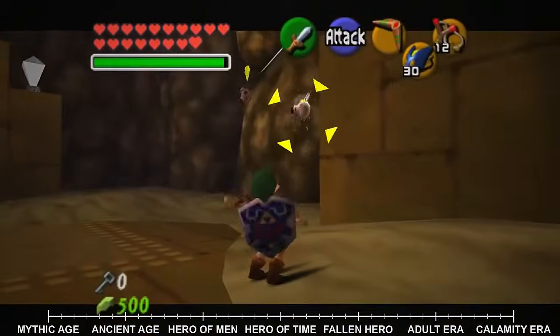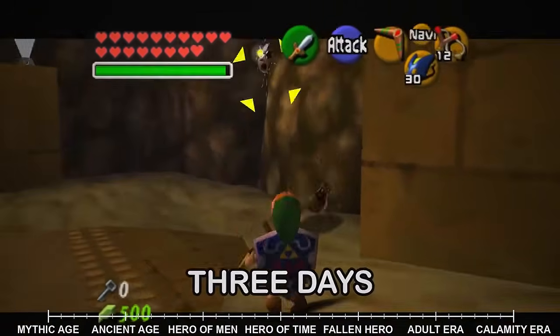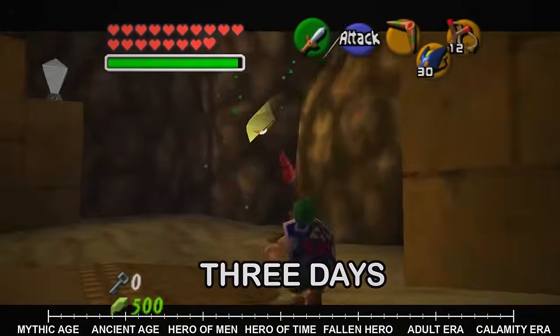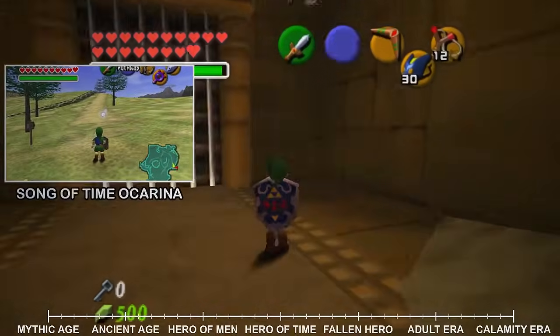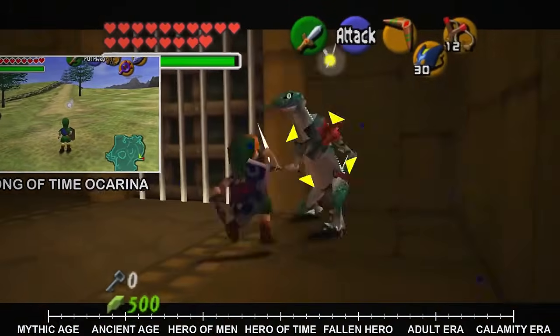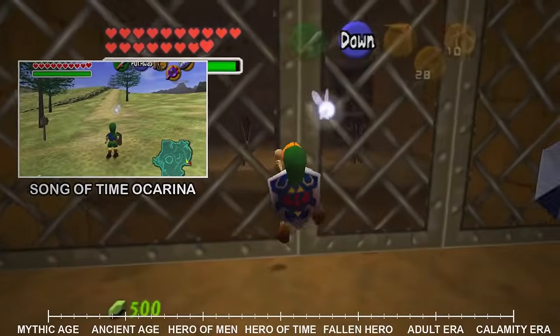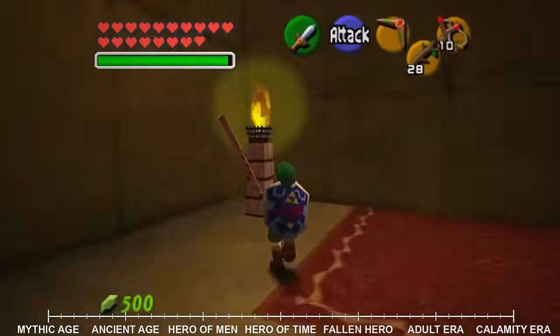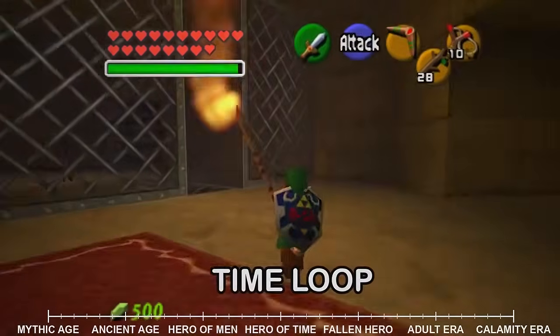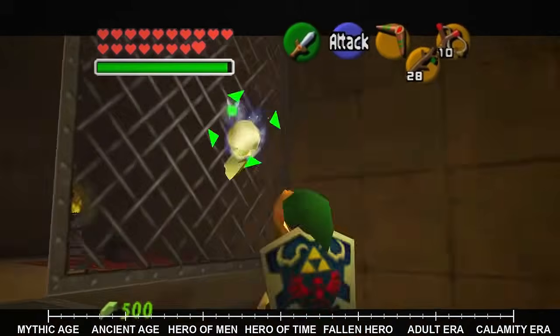But there's a problem. 3 days is simply not enough time to stop Skull Kid, navigate Termina's 4 regions, and prevent the apocalypse. The solution comes through the Song of Time. When Link finally recovers his stolen ocarina, he learns that playing this song allows him to return to the dawn of the first day, resetting the 3-day cycle. This creates a time loop, a recursive period that Link can relive again and again.